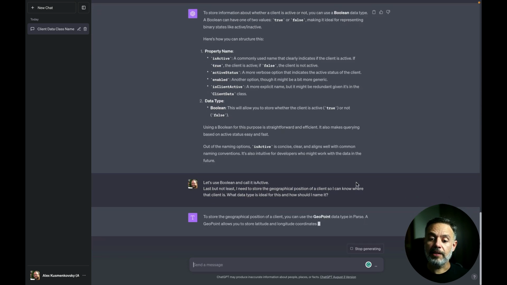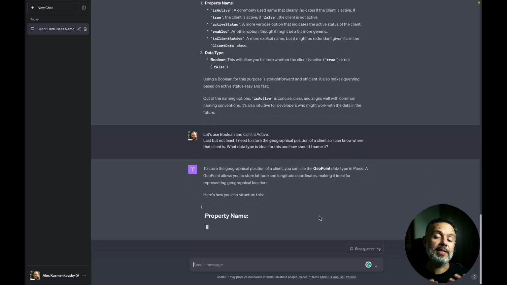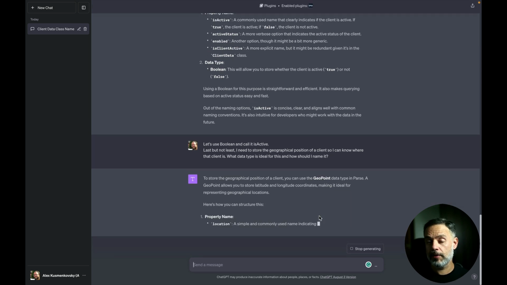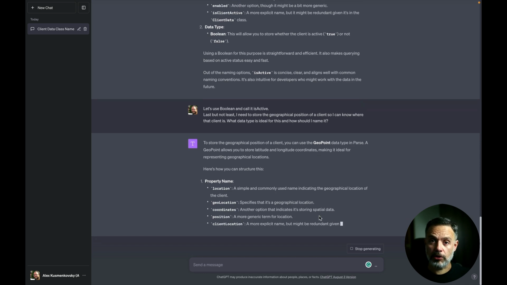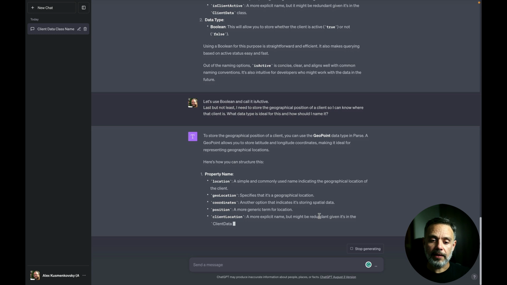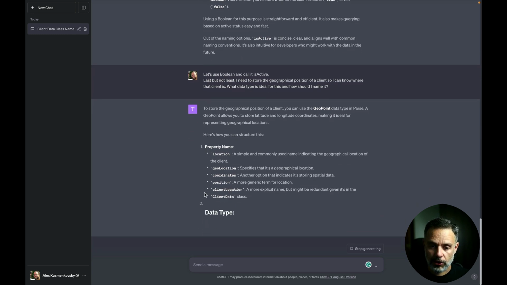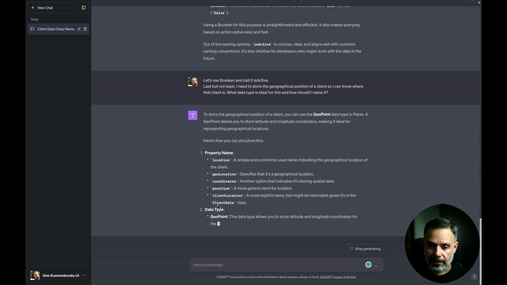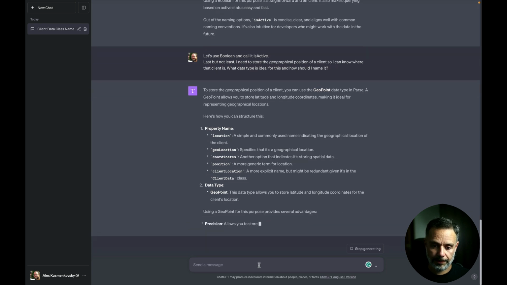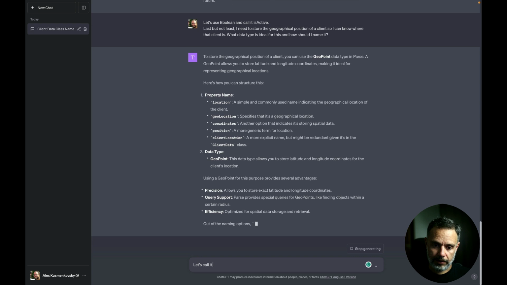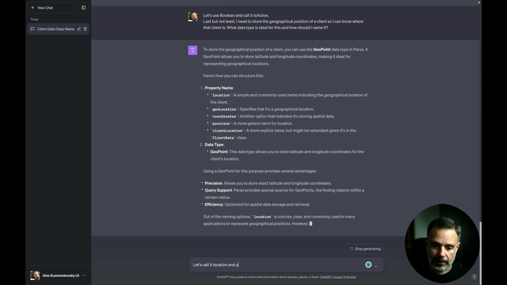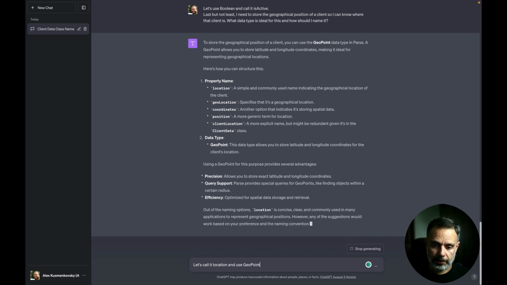Now, it has chosen the geopoint, which is also correct. Geopoint is a combination of latitude and longitude and allows for calculations using these coordinates. And it suggested a few names like location, geolocation, coordinates, position. Let's call it location and use geopoint as you selected.